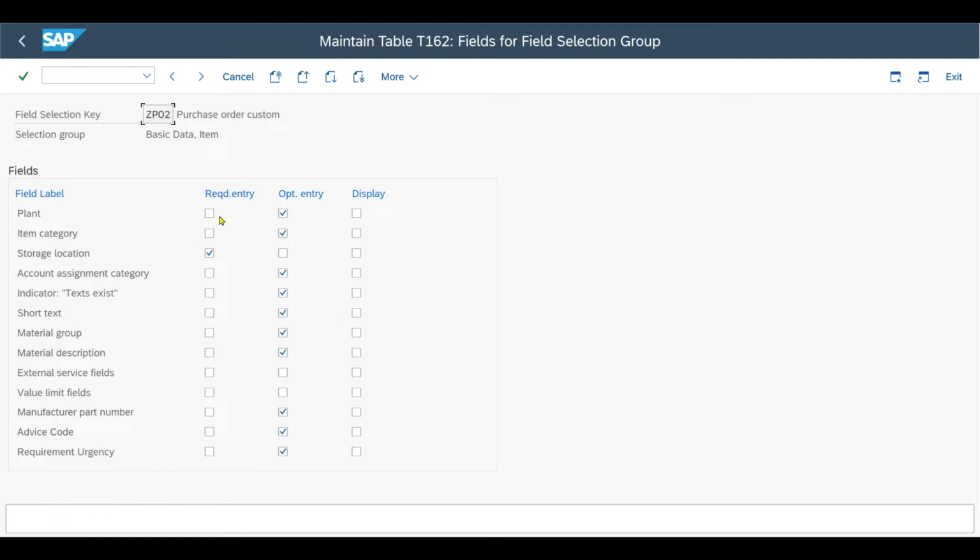So for instance, I could set the plant to mandatory like that and so on. I think this is pretty obvious. Then I can just click on the next group to find even more fields and so on.